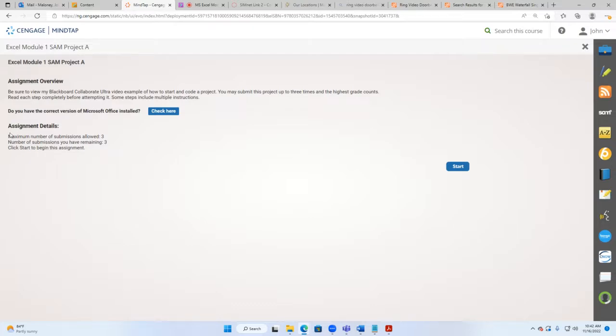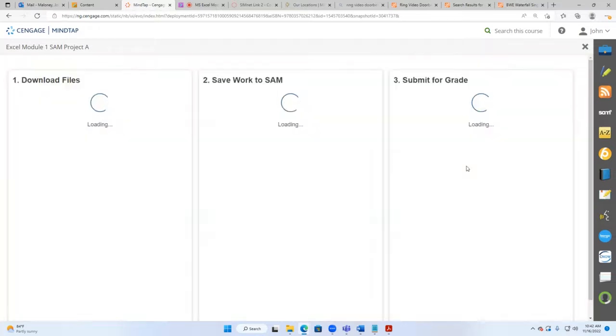But anyway, starting here. So, assignment details. The maximum number of submissions allowed is 3, okay? When you click here like I am, it should say number of submissions you have remaining: 3, because I haven't done it and most of you haven't done it, all right? Then click Start to begin the assignment. So I'm just going to start. Okay.